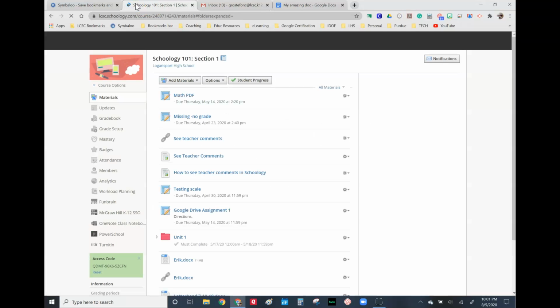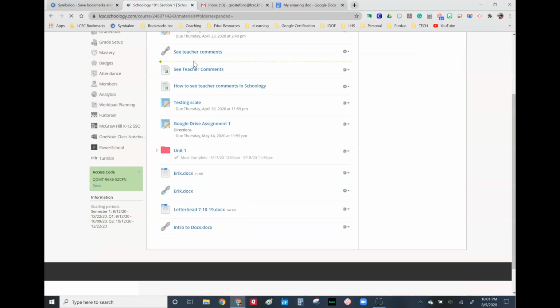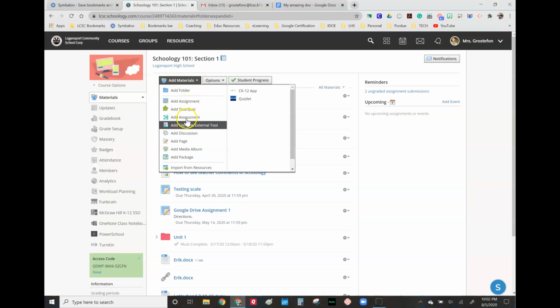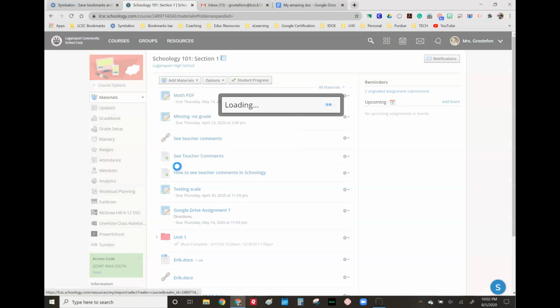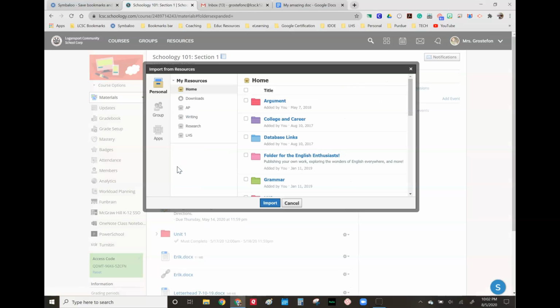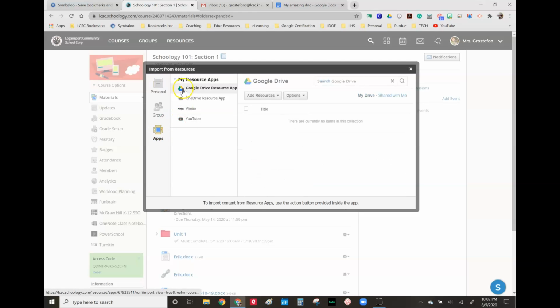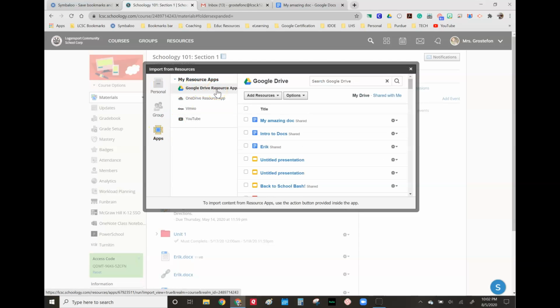Now I'm going to go to Schoology, and we'll say that for my Schoology 101, I need to get that syllabus in there. So if I want to put it in materials, I'll go to add materials, and I'm going to go to import from resources.